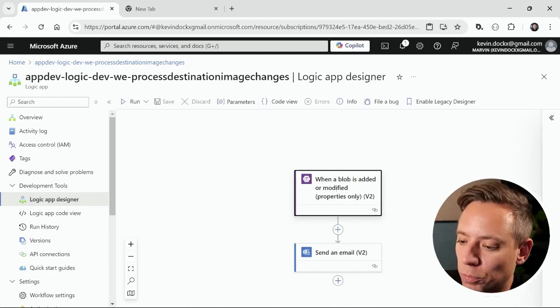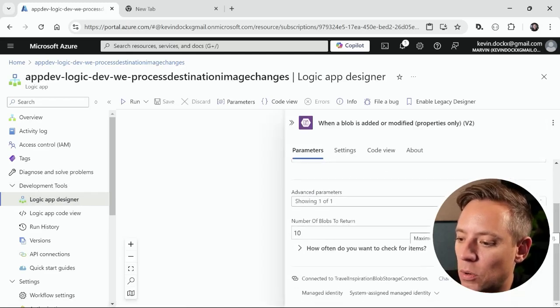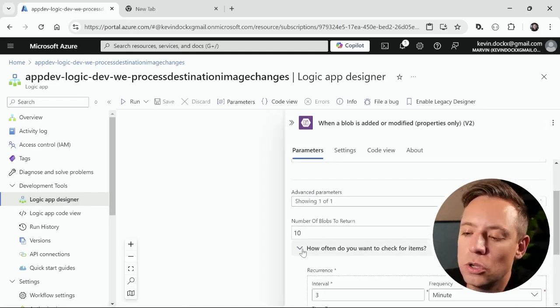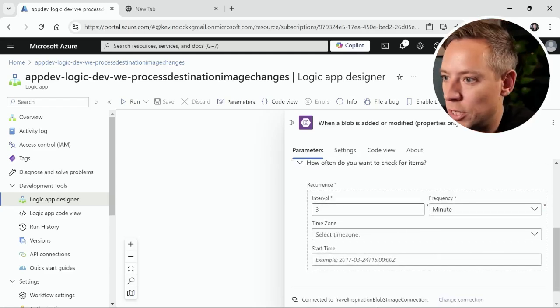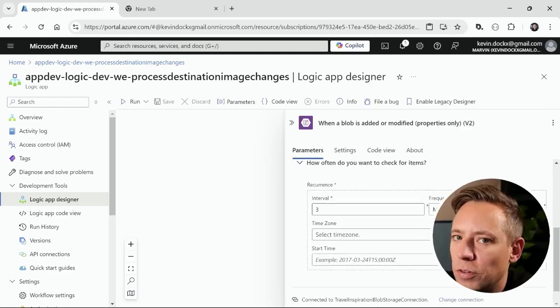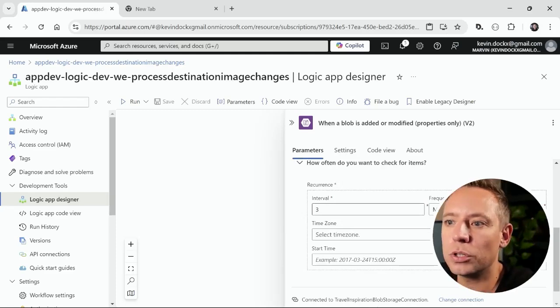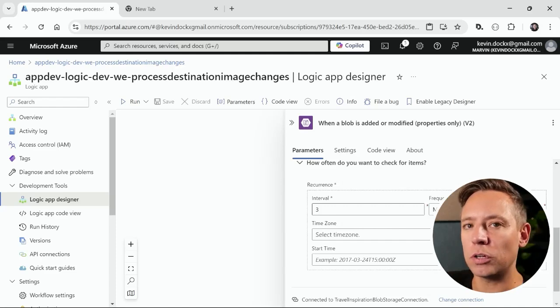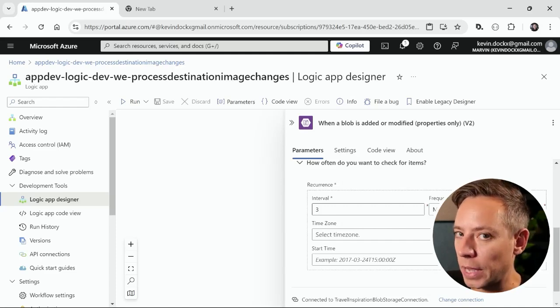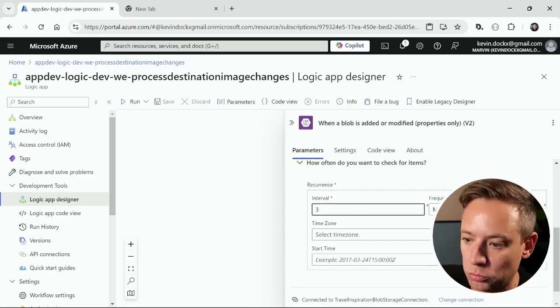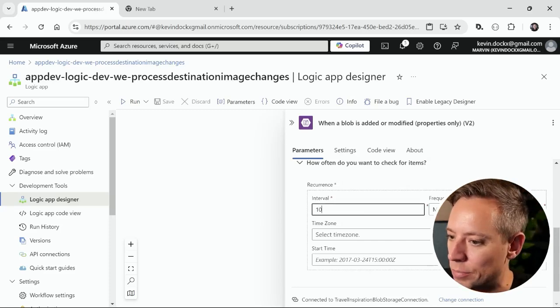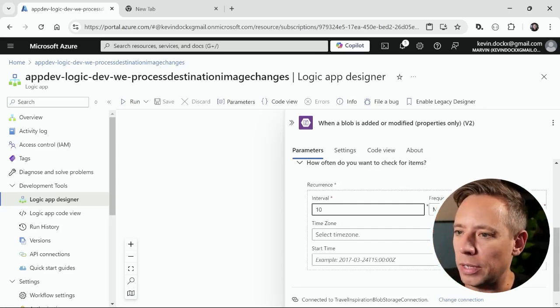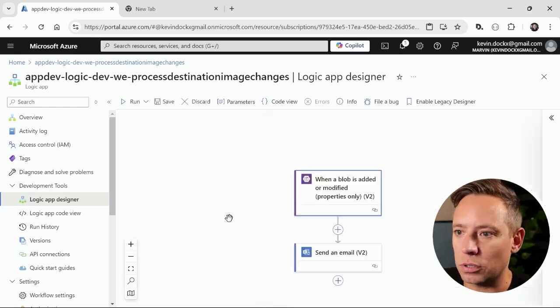If we look back at our blob trigger, and we look at how often we're checking for items here, you see we inputted every 3 minutes. Especially in a development environment, it's a good idea to put this on a relatively large value because you don't want to have to pay for that trigger being fired all the time. And you do have to pay for a trigger being fired. So I'm going to put that to, let's say, 10 minutes instead of 3 to avoid having to pay too much. Yet this does pose another problem.